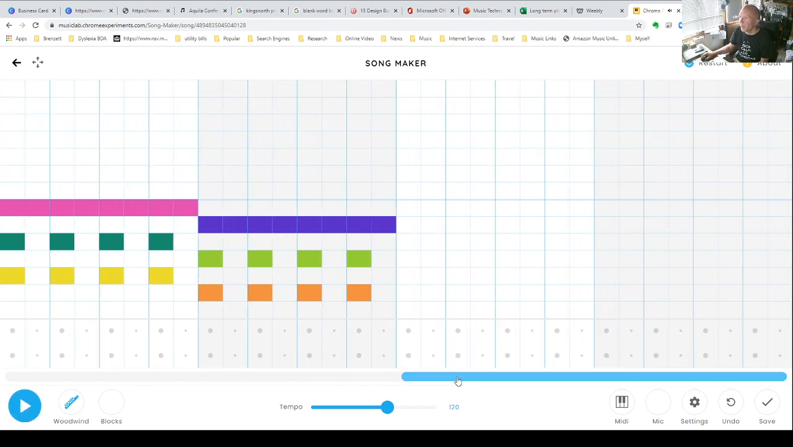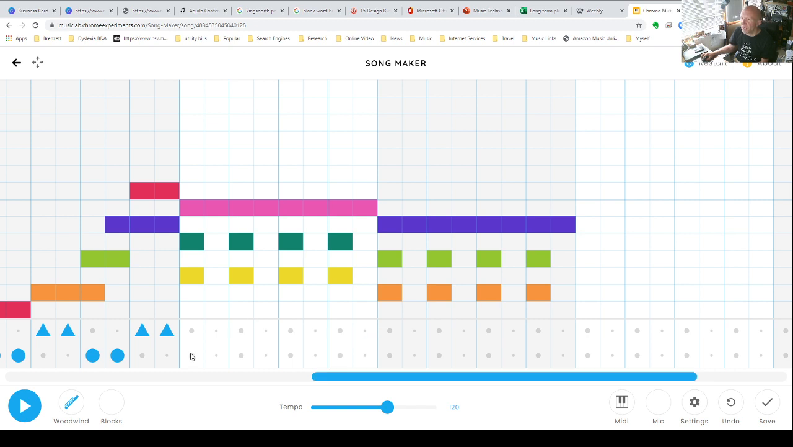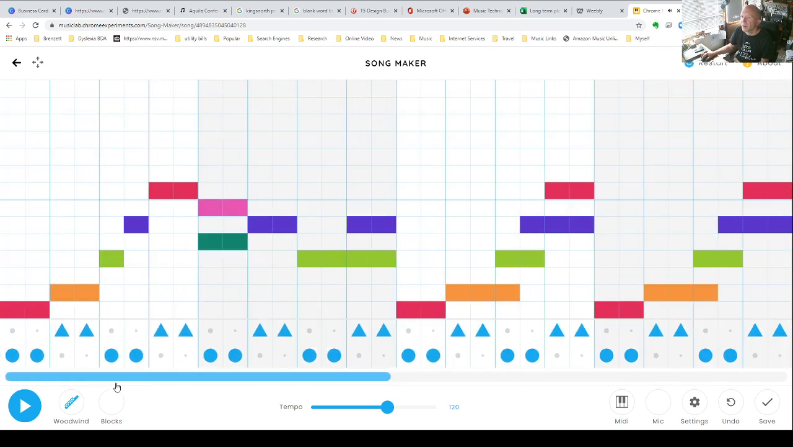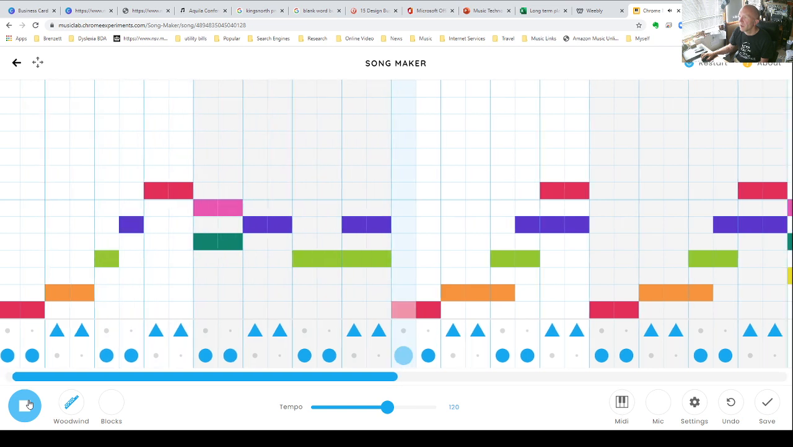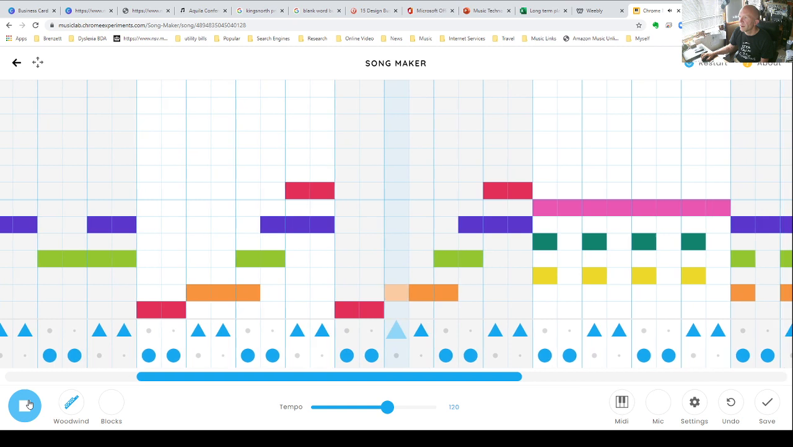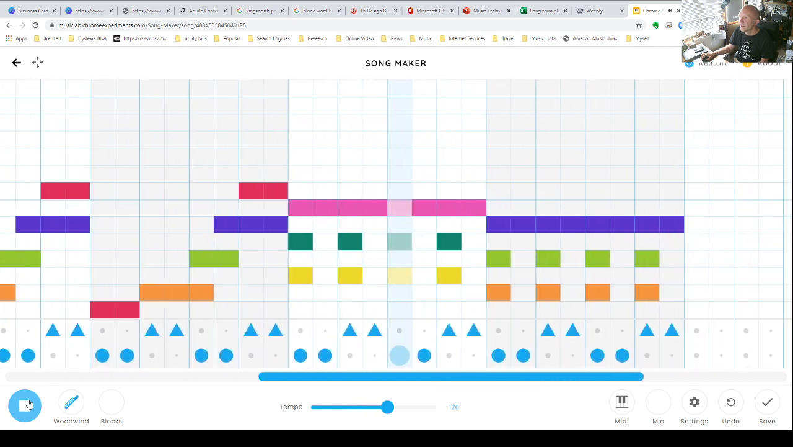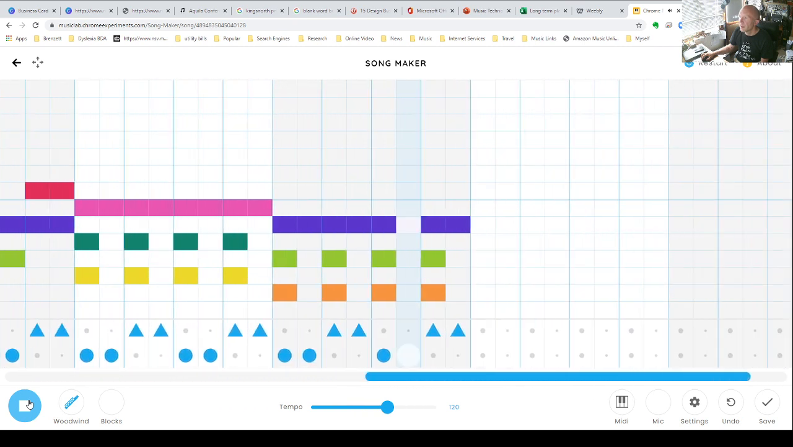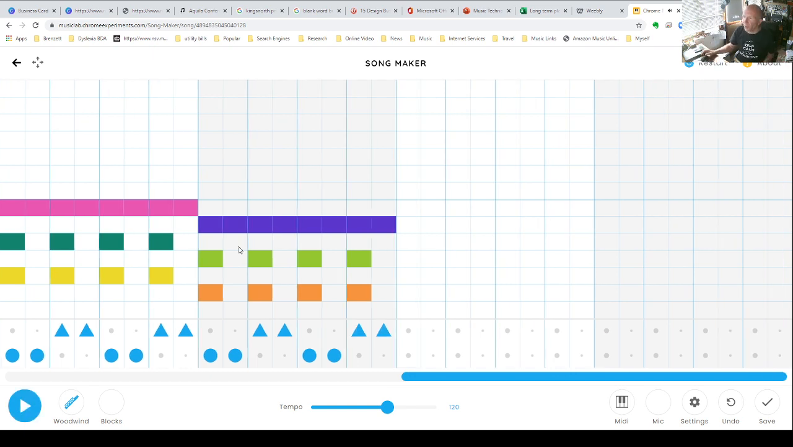Ooh, I'm liking that now. And it's all just through experimentation. Now I'm going to keep with the same. Let's see what happens. Not bad.